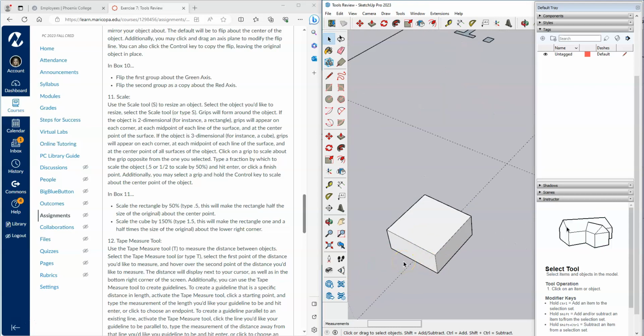So the second part of box 11 says to scale the cube by 150%. So you would type 1.5, and that'll make it 1.5 times bigger than the original cube. And this time we're going to scale about the lower right corner. So I'm going to select everything in my cube. Remember, we have our click and drag to select, or we can triple click, whichever way works easier for you. So I've got my cube selected.